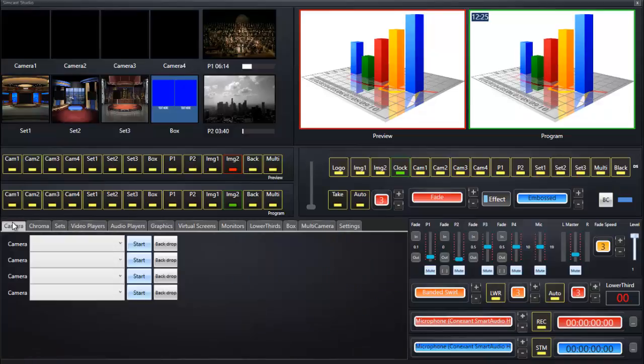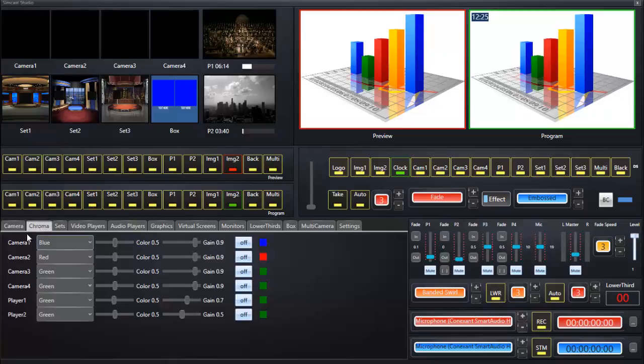And in here we start with the camera controls, which allow us to turn on and off cameras and add a backdrop if we want it directly to the back of the camera. Chroma keys allows us to change chroma keys from cameras 1 to 4, players 1 to 2, and here's basically all the settings, how we turn it on and how we turn it off. Sets is our virtual sets.